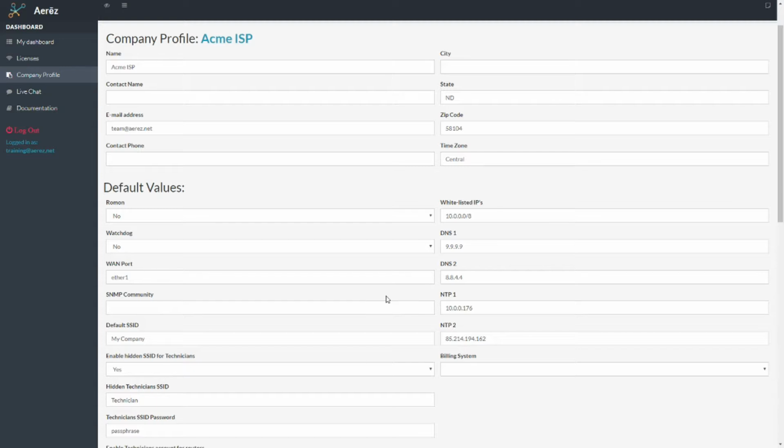So the next default value is whitelisted IPs, and during provisioning, the managed router is going to have its firewall very hardened, and only our provisioning system will be able to communicate with the managed router. So if you would additionally like to be able to access this managed router using Winbox or SNMP from some other system, you'll need to whitelist those IPs there.